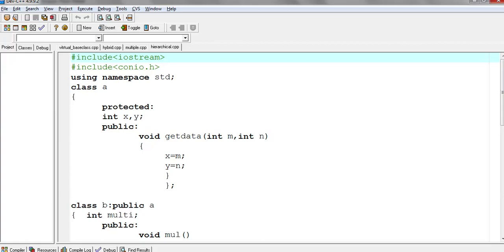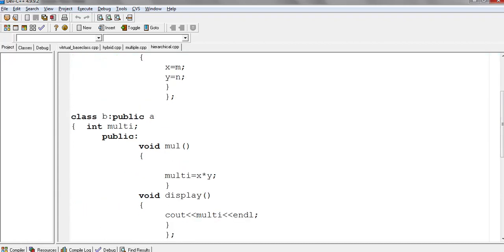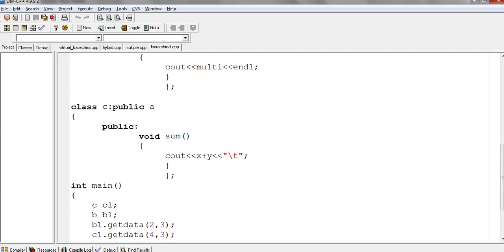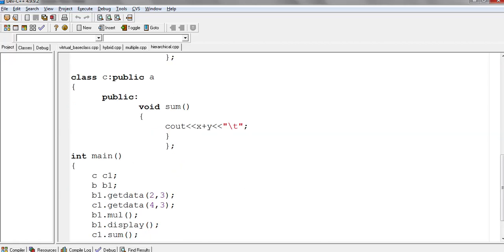Class A, two data members X and Y. Get data function assigning the values from the main function. Class B, public A, variable declared mul, performing the multiplication and displaying the data. Class C, public A, directly doing the sum here. Now see here C, C1, B, B1. B1 dot get data function is called, C1 dot get data function is called.